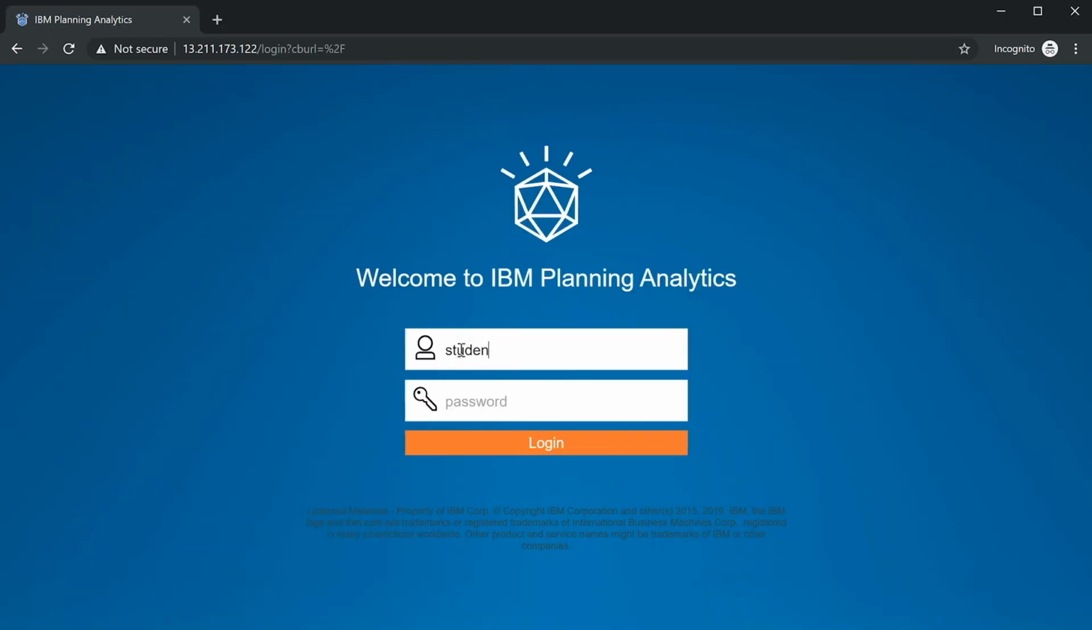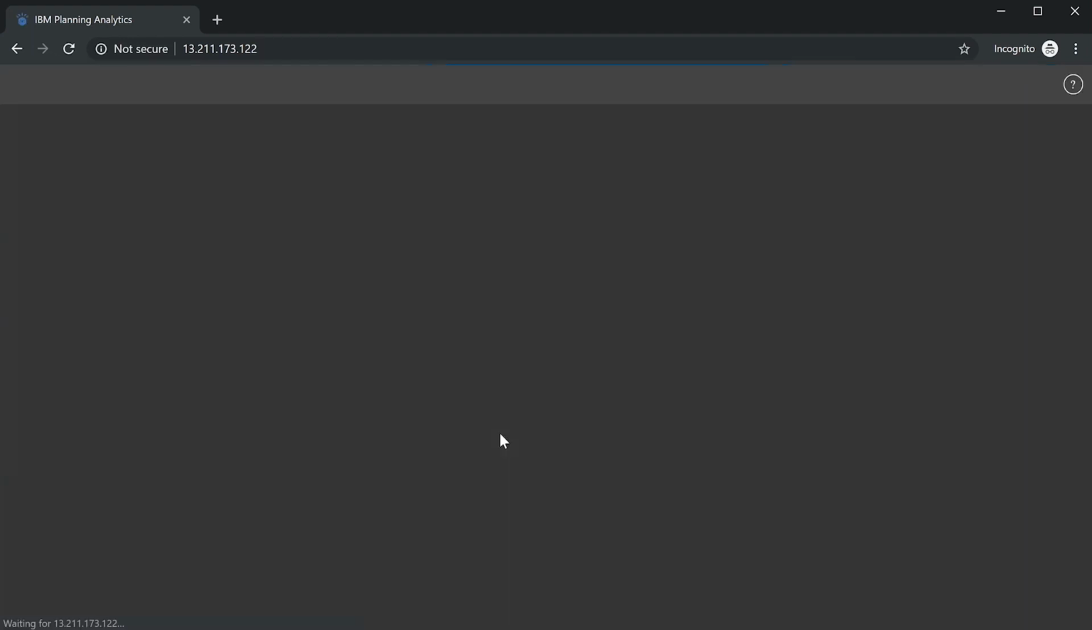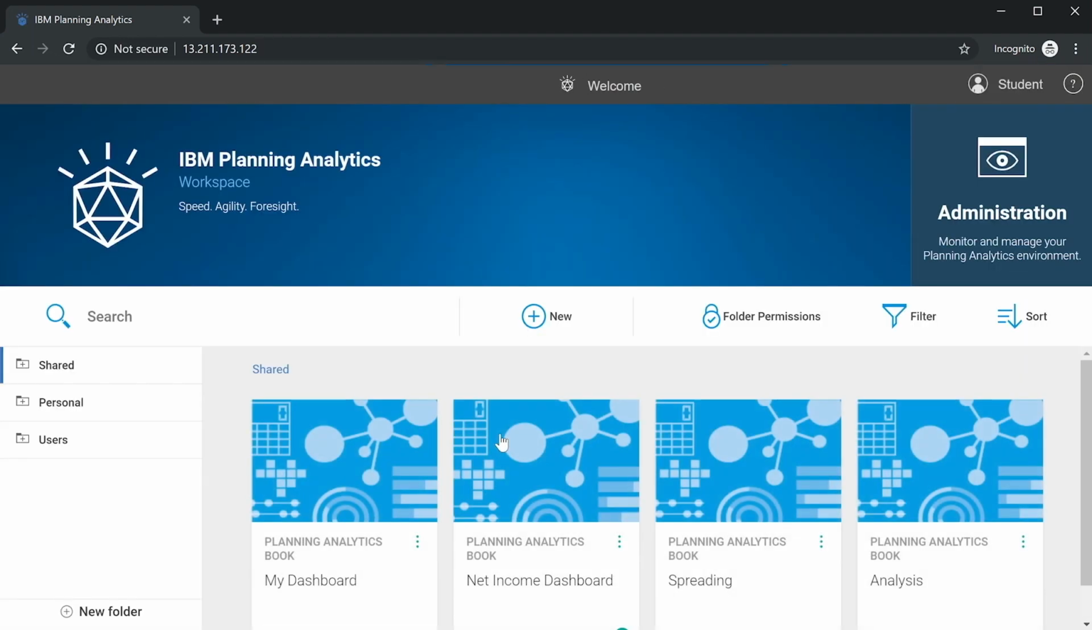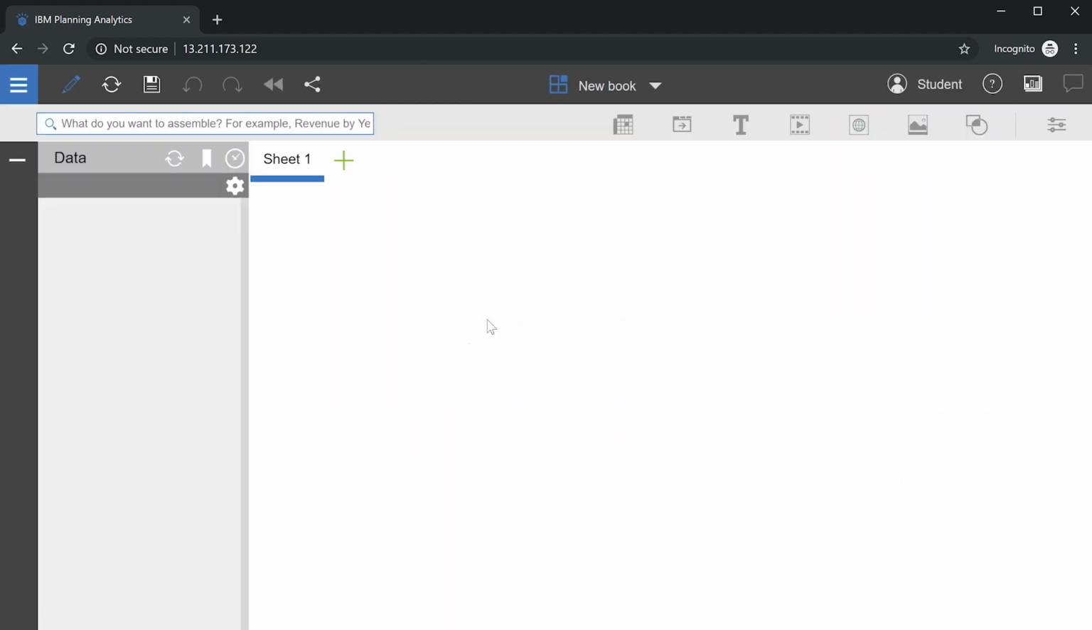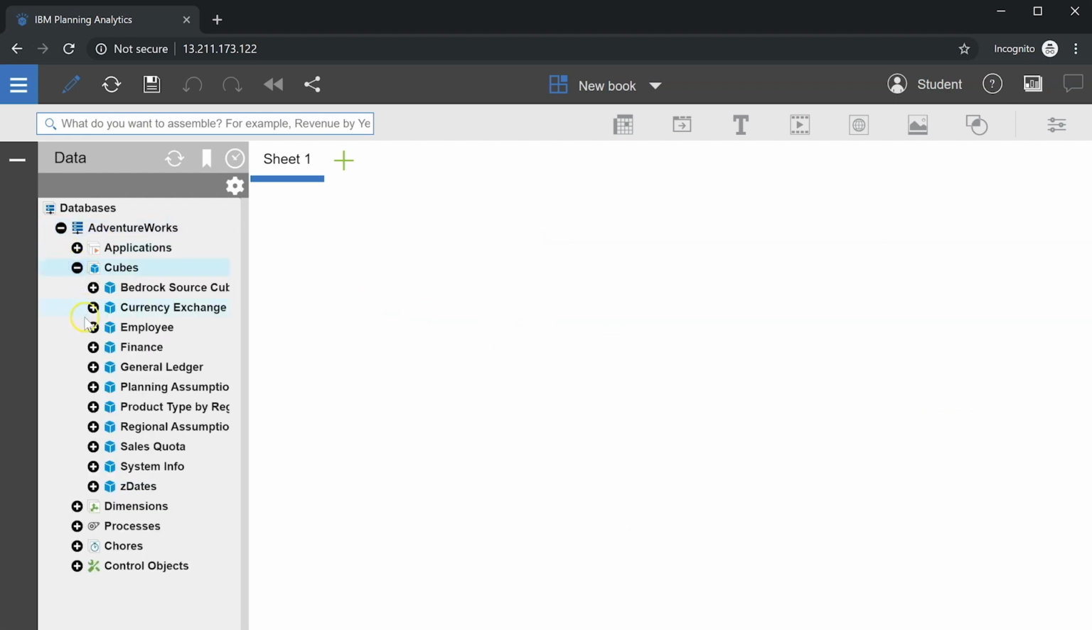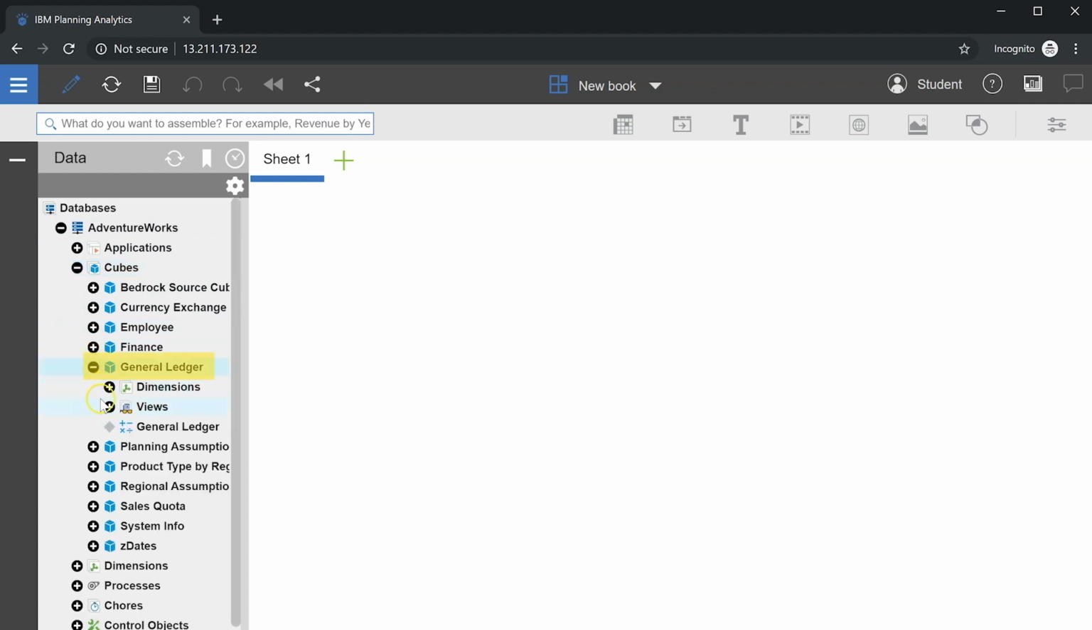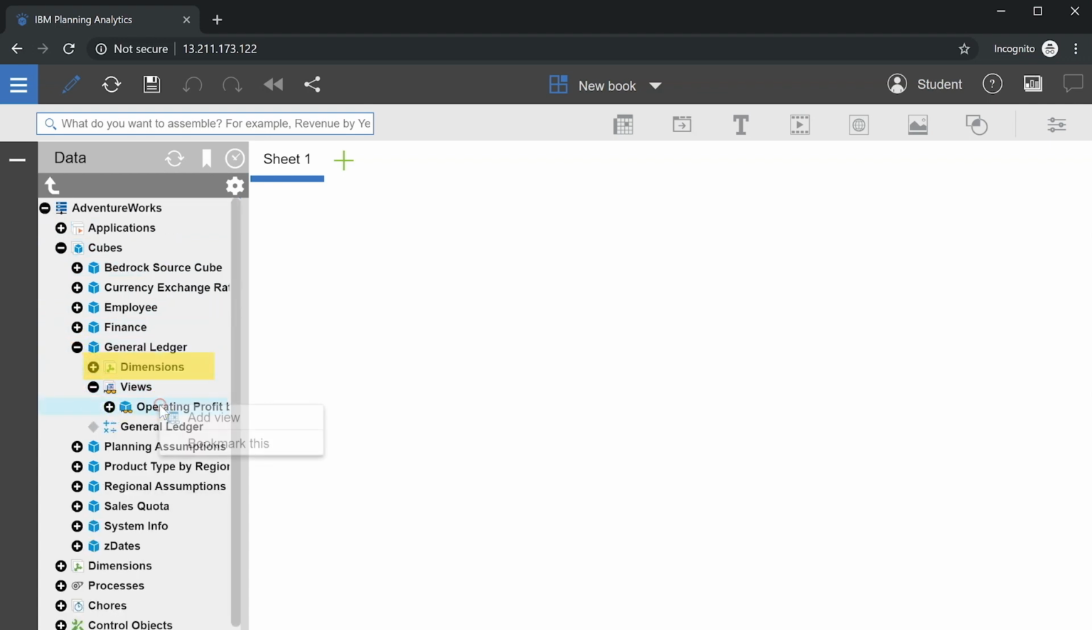PAW is accessed through the web browser, secured by credentials stored on the TM1 server. After signing in, you'll be presented with a welcome page. To create a dashboard, a new book needs to be created. Now that a book has been created, I can commence pulling in data from the TM1 server from the fake company AdventureWorks. All the financial data I need is stored in the General Ledger Cube.